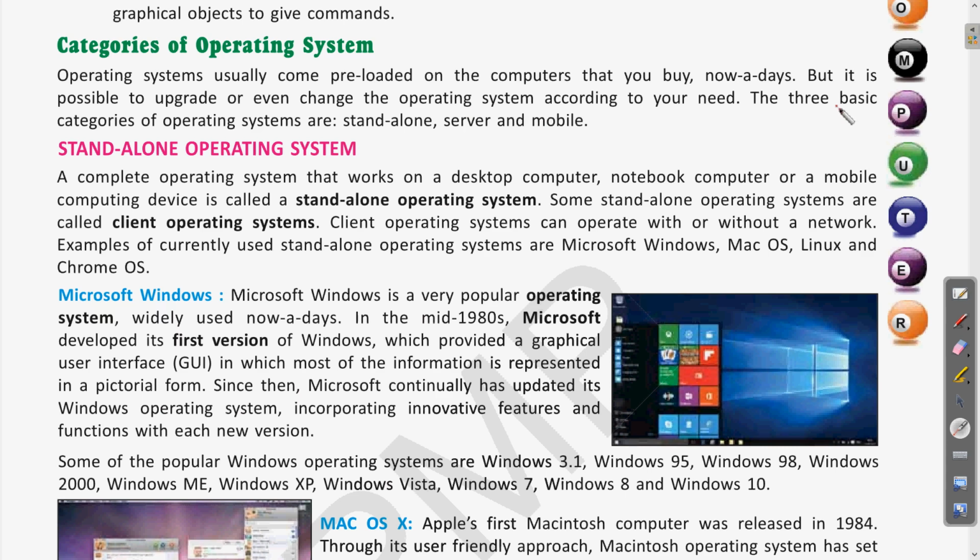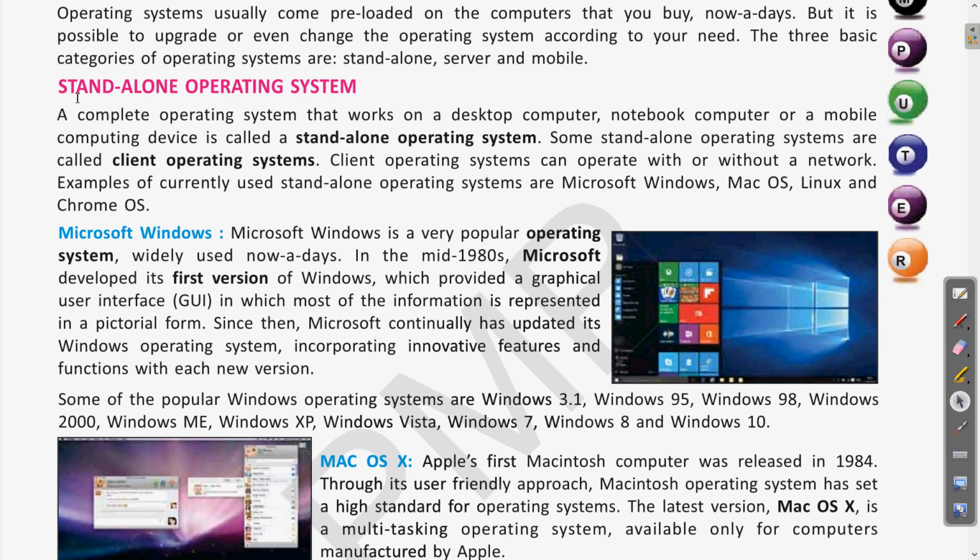Clear? In the mobile phone also you can have the option, but there is a limitation as well. Now the three types of operating system are the standalone, server and mobile. Let us see this one by one. So standalone operating system, by the name you can see, standalone means an operating system which will be used on a single system, limited to a particular computer. Let us see, a complete operating system that works on a desktop computer, notebook computer or a mobile computing device is called a standalone operating system.